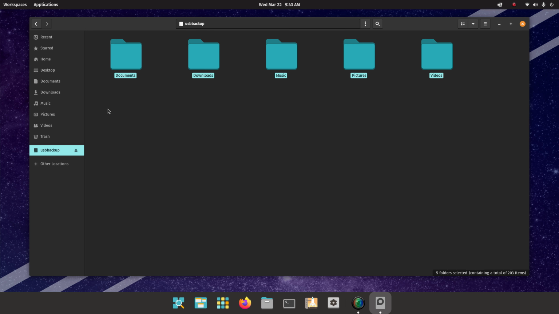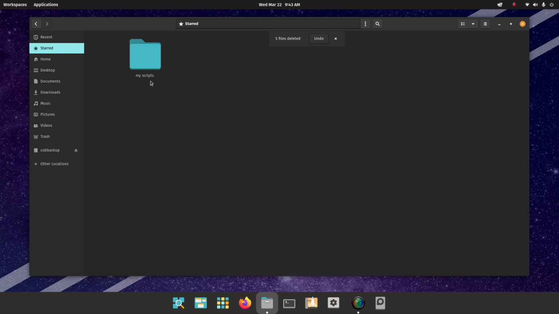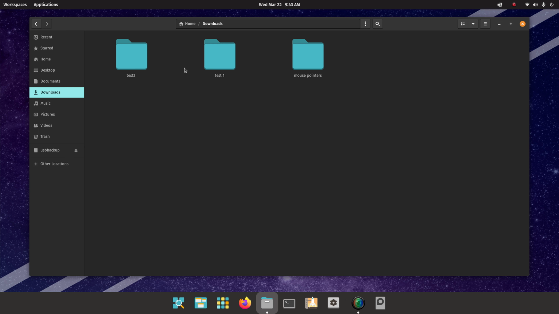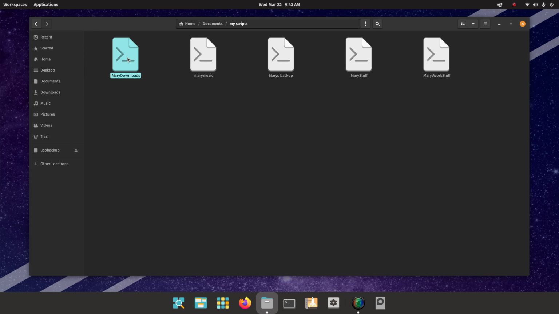So there's many ways of doing this. I'm doing this on purpose because I'm forcing the system to resync these things. So here is another script for just downloads. What does Mary have in her download folder? She has test 1 and 2 and then some mouse pointers. So going back up to the script, we see the script here.